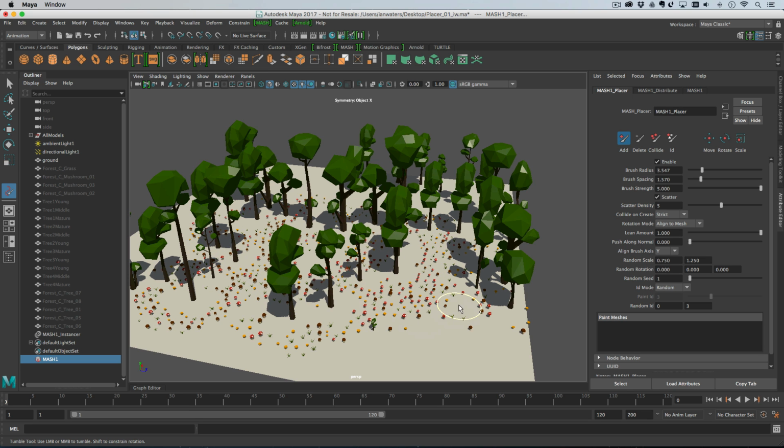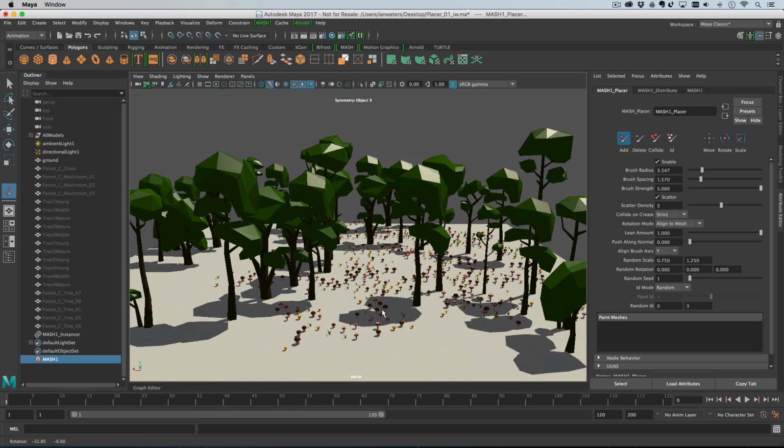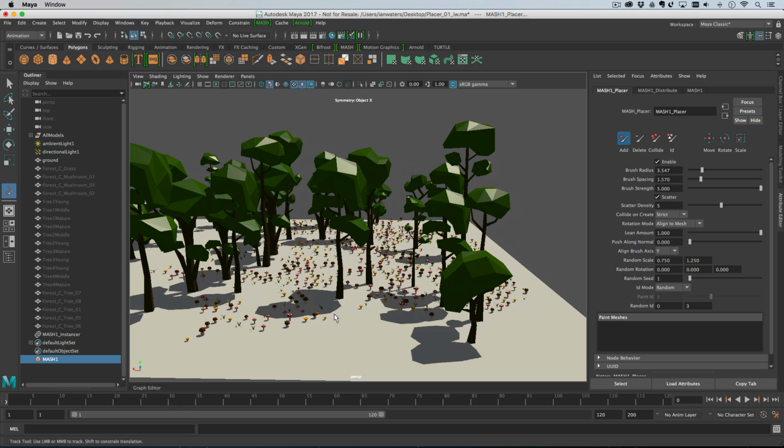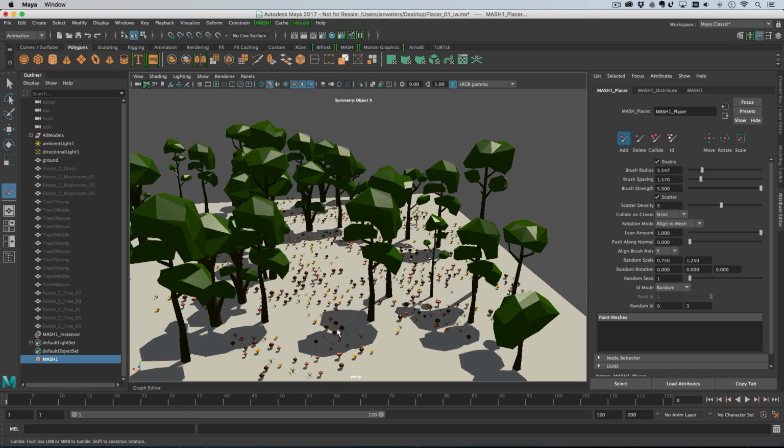We could obviously separate them out and only paint, say, the mushrooms and then do the grass separately if we wanted to.